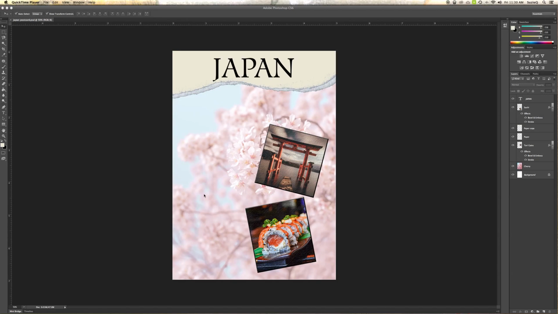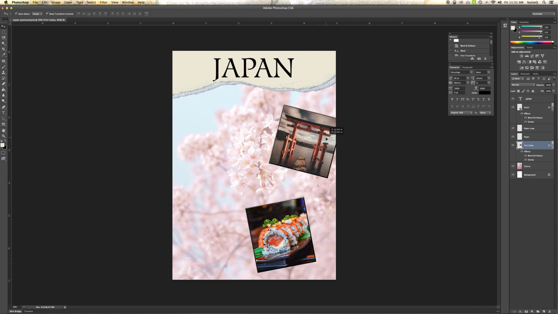with our Japanese travel postcard. Ultimately, I probably would want to add another photo. I require at least 2 photos. You can have more photos, that's fine. And if I want to move one of these photos off the page a little bit, bleed it off as they call it, go to Torii Gates, select it, drag it a little bit off, that's fine.